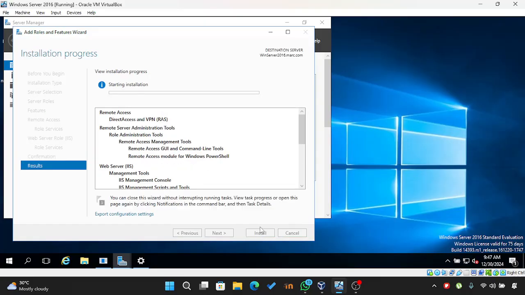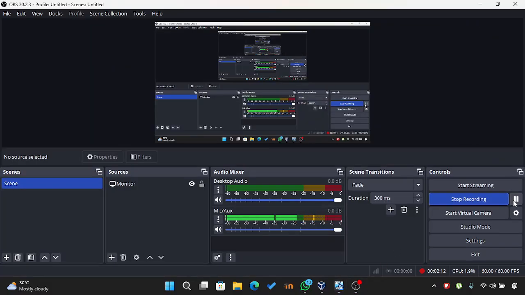Right, and this should begin the installation of the role itself. Sorry, the VPN role. When this is fully set up, we'll be able to move on to configuring the VPN server to make it work. It shouldn't take too long. I'm going to pause and resume the video when the installation is complete.